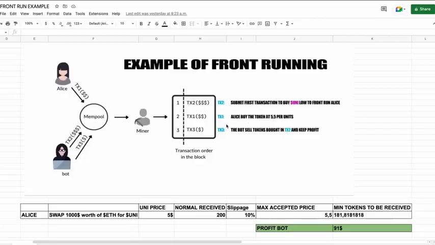So our bot will sell all the tokens bought on the first transaction and then keep the profit, which is in the example about $91 minus gas fees. All of that in the same block.